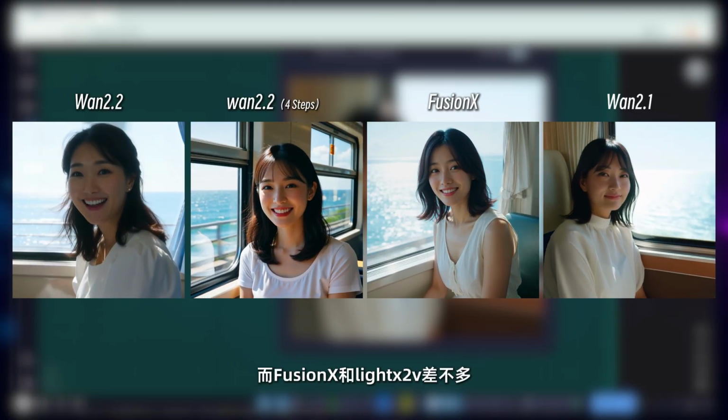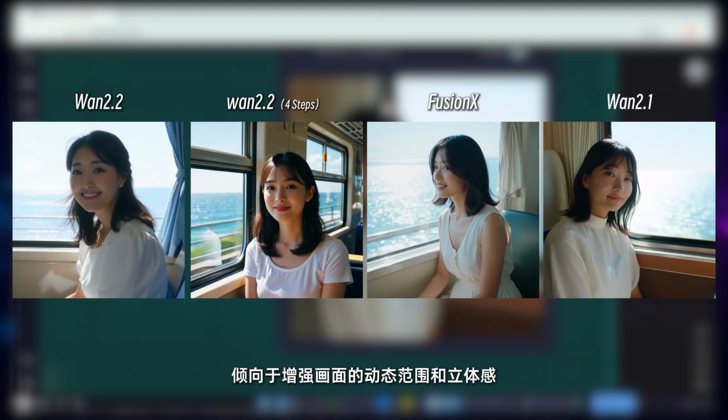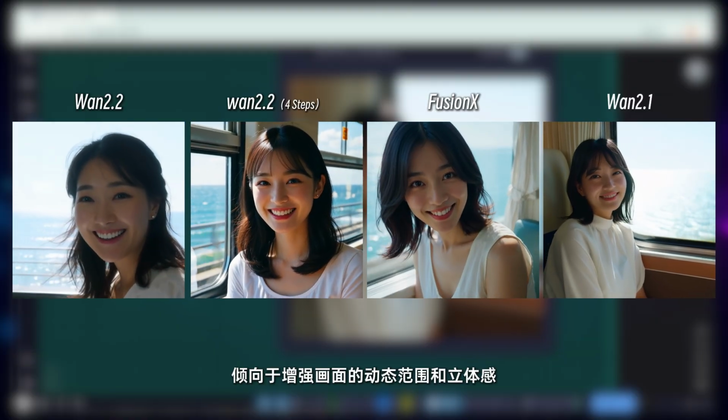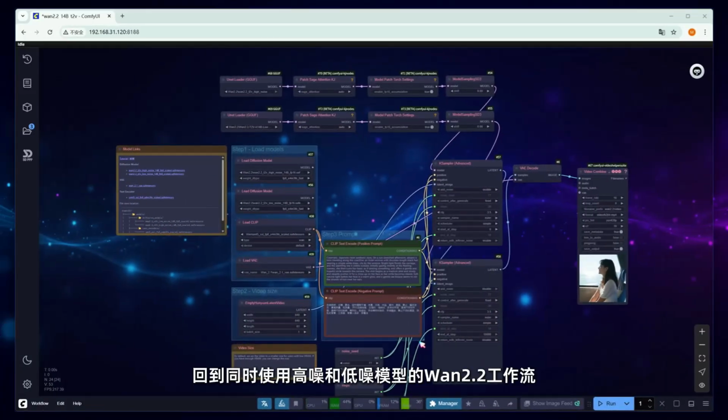FusionX, similar to Lights 2V, tends towards clearer or sharper images, enhancing dynamic range and 3D sense with more prominent highlights. Returning to the Wan2.2 workflow where we use both high-noise and low-noise models, let's continue discussing parameters.